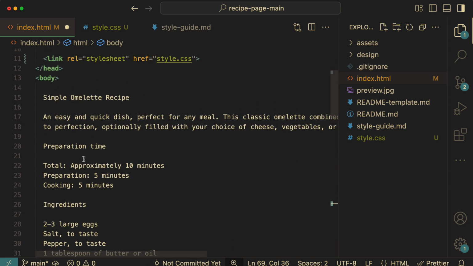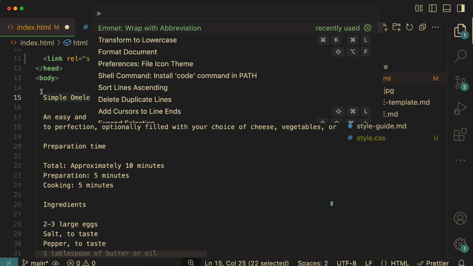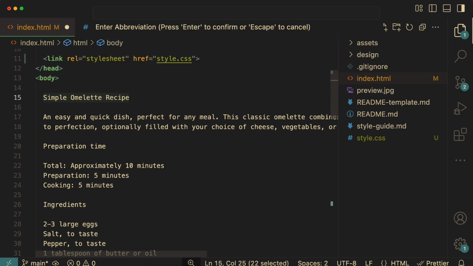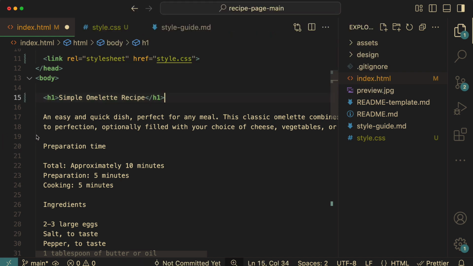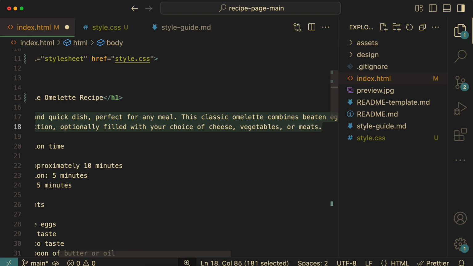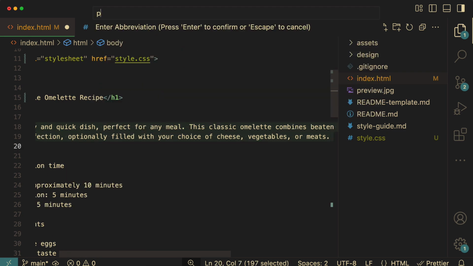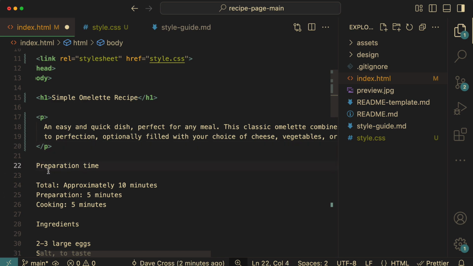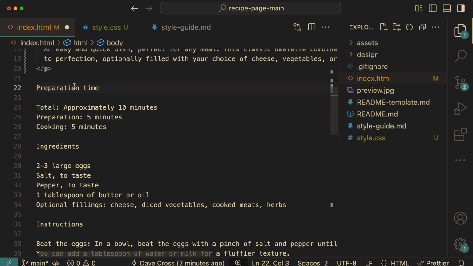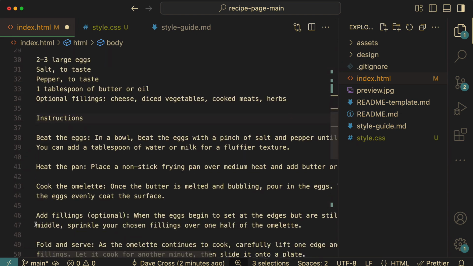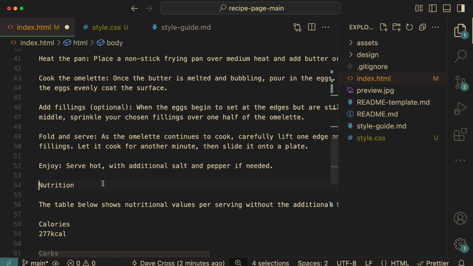So working from top down, it is a whole page, which means that the main title of a page should be an H1. Now, leaning on our wrap with abbreviation, that's right here, okay? We're going to make that an H1. Perfect. This next one is just a paragraph. We can do that. So that's a P tag. And then we have our blocks, and there's a few of them. There's preparation time, there is index, there's instructions, and I think there's one down here for nutrition.